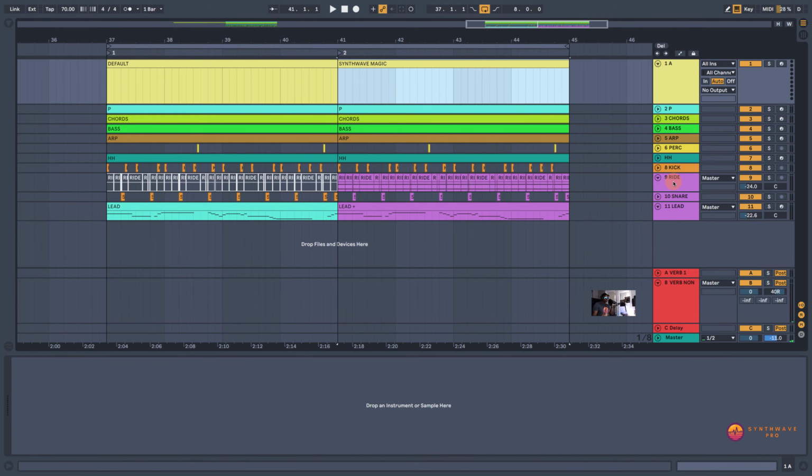You're going to hear these changes specifically when it comes to these purple colored channels. That would be the ride, that would be the snare, and of course the lead line. So these are the things to pay attention to when this second example rolls around. Let's go ahead and play this and I'll deep dive a little more.